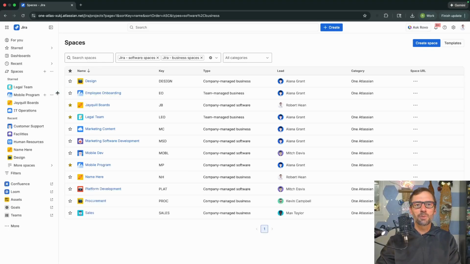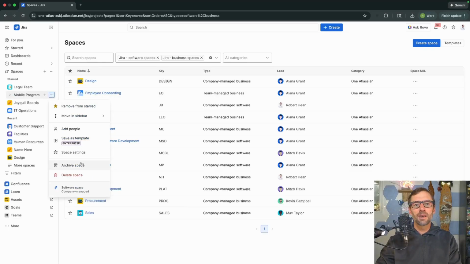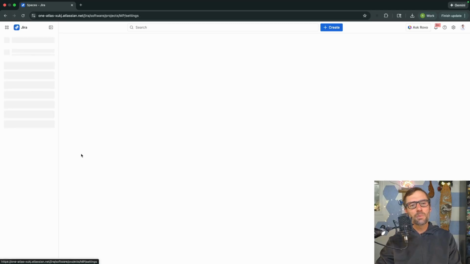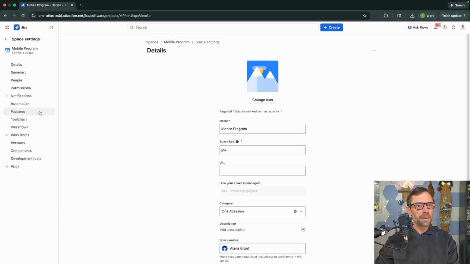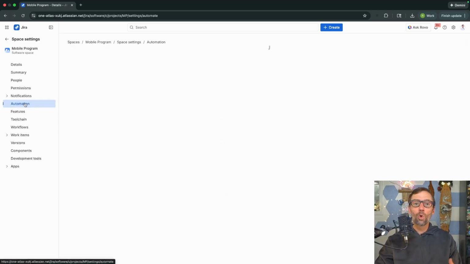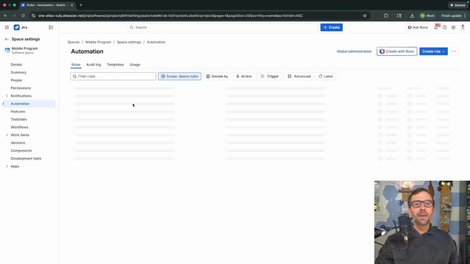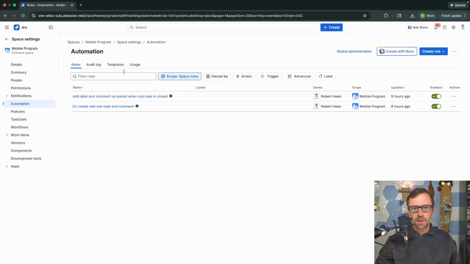Here we are in Jira Cloud Premium, and we're going to select a space, and then go to the three dots and go down to Space Settings. You do need to be a space admin to do this, and if you're a space admin, any automation you create will be scoped to the space it's made in. This means if I make an automation in the mobile program space, it will only work in here. Jira admins can make automations globally scoped or scoped to multiple spaces, for example, impacting multiple spaces at once. So if you find yourself making the same automation multiple times, go talk to your admin about changing the scope.